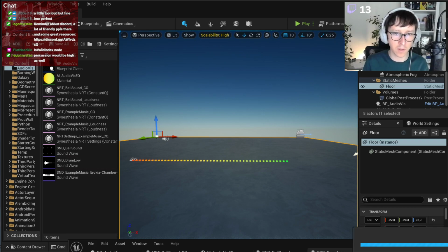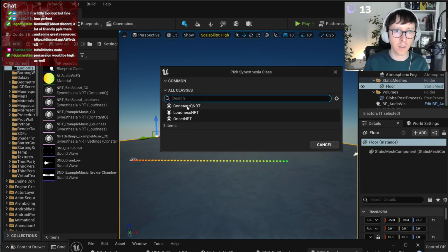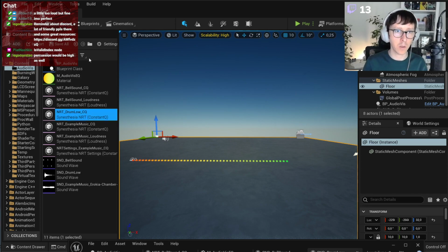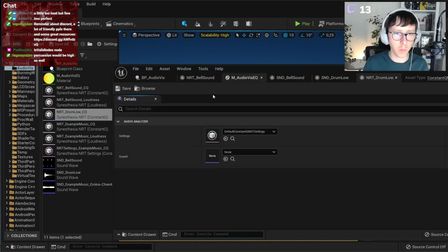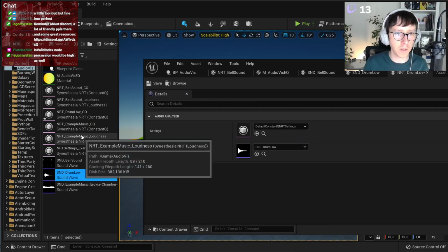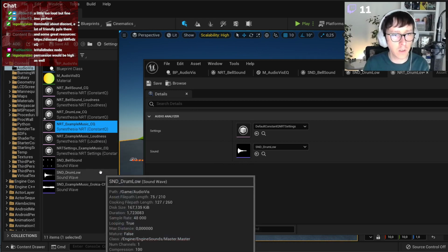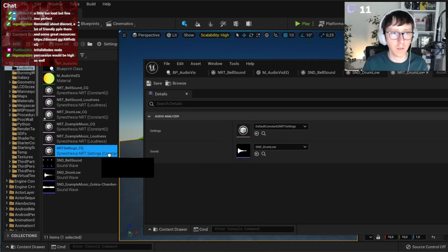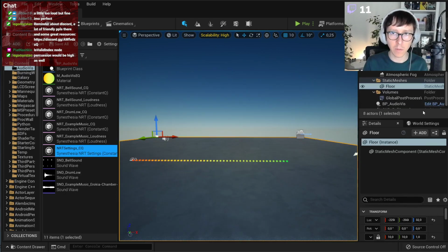So sounds analysis, synesthesia NRT, constant Q, NRT drum low, constant Q. Here we go. And settings will be the same settings I use for everything. So NRT settings, constant Q, perfect. And now let's replace that.